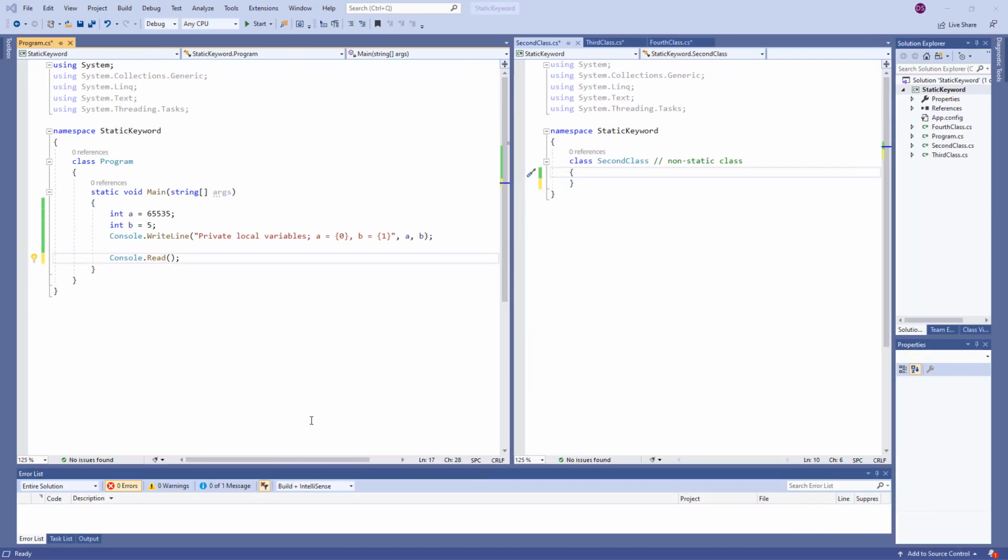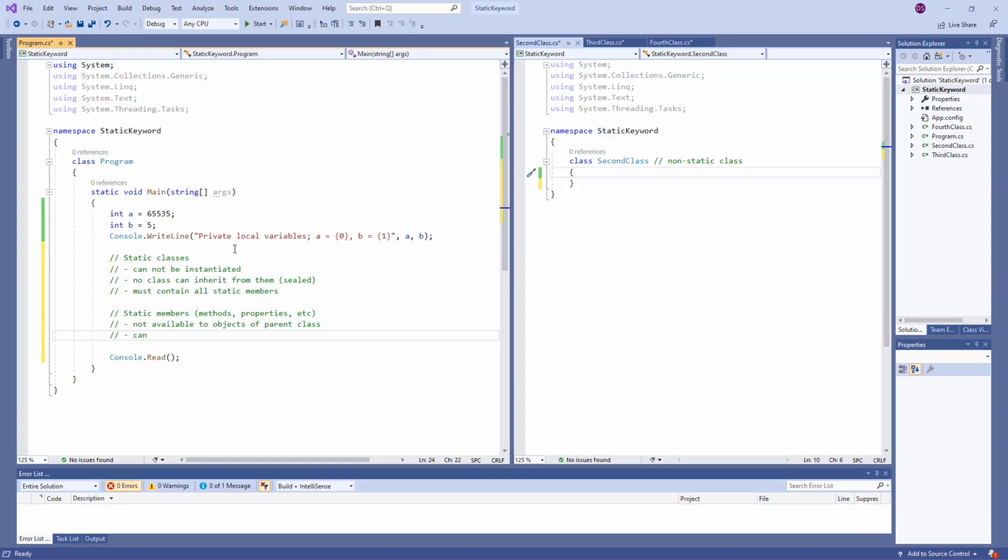Static classes have several defining features. You cannot create an object from them, no other class can inherit from them, and they must contain all static members. Static members of non-static classes also have inherited behaviors. They are not available to objects of their containing class. They can be accessed directly through the name of the parent class. And there is no instance information about their parent class required for them to function.